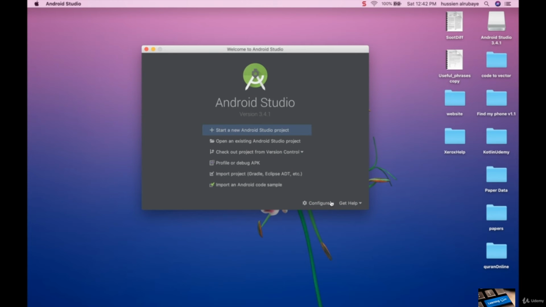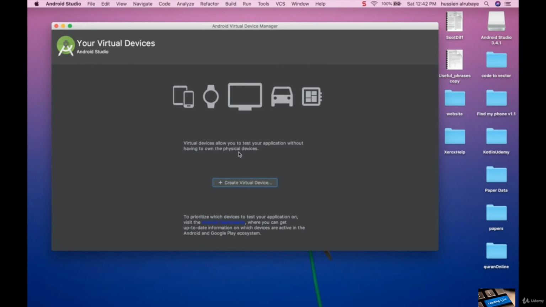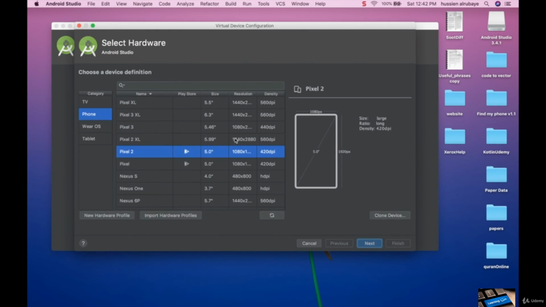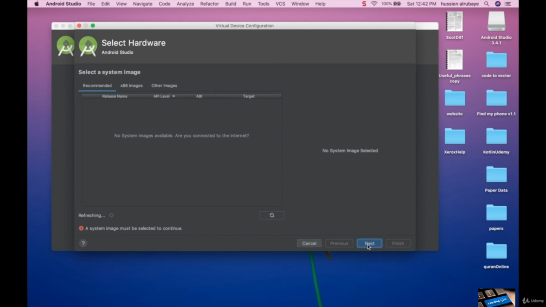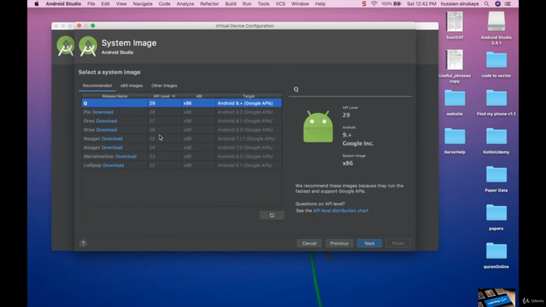Next, I want to run the application on my device or in the emulator. To run the Android application in an emulator, I need to go here and click AVD Manager. In AVD Manager, I need to create a virtual Android device to be able to run the application on it. So here you tell it which device you want. I would say Android XL, whatever, next. And here, to refresh, see, it shows me Android Q.